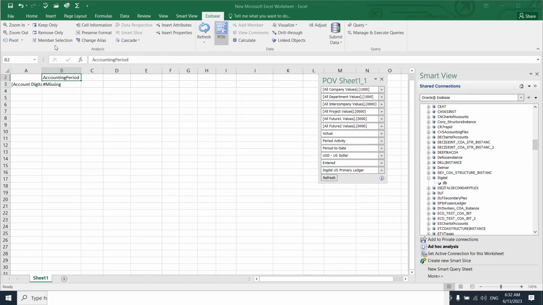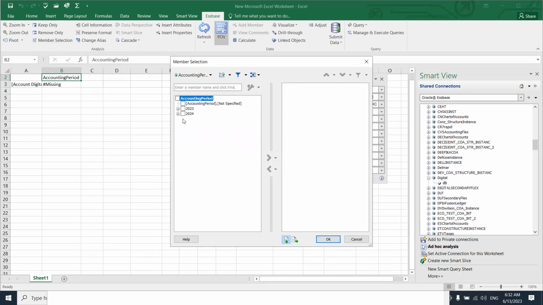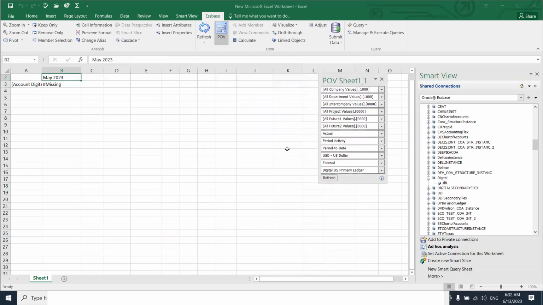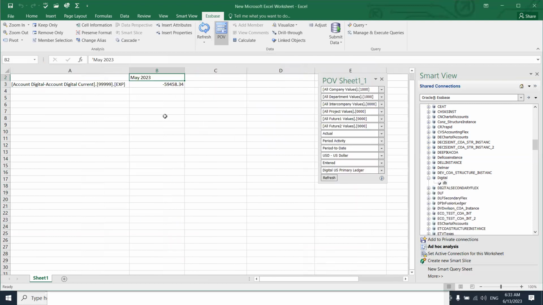And for accounting period, click on member selection. 2053, May month. Say okay. Now click on refresh. If any balances are available as per the criteria, it will display the balances here. See, you got balances here.